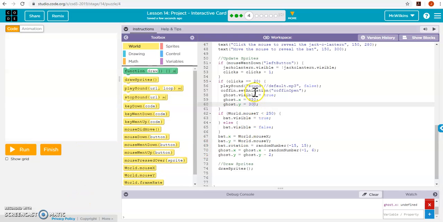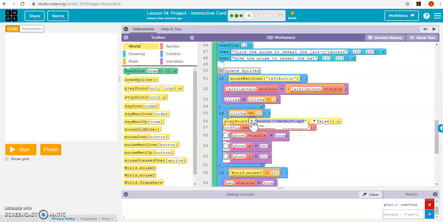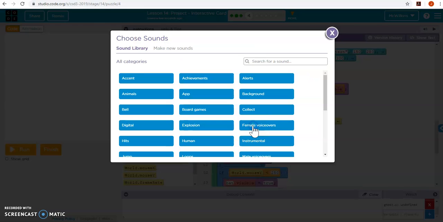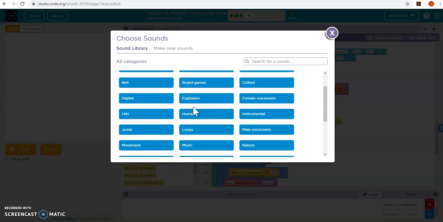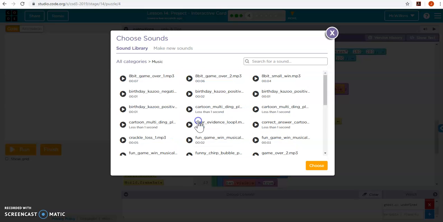But now it only played that sound once. So now I need to change that from the default sound to something else. So I'm going to go to choose. You can actually make new sounds, but I'm just going to do some music.